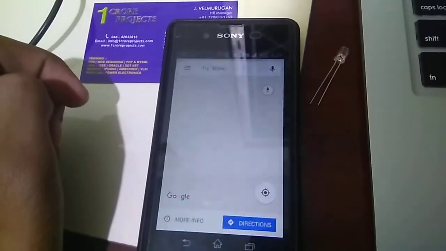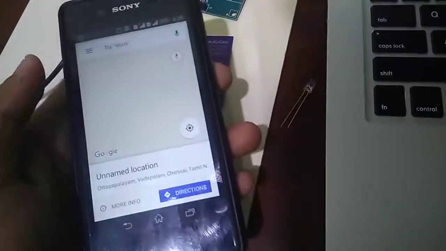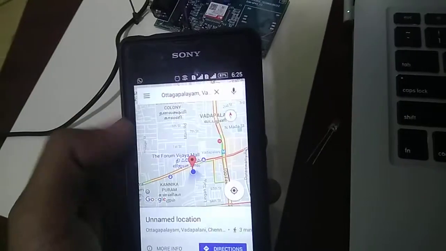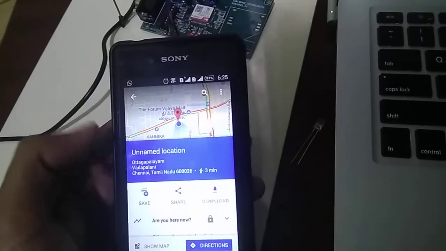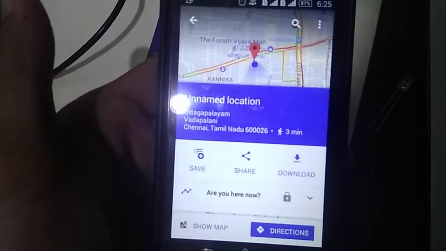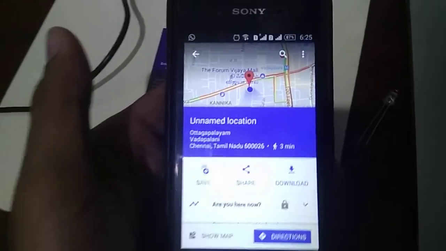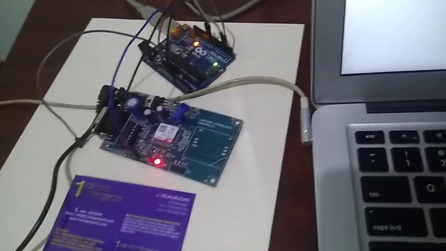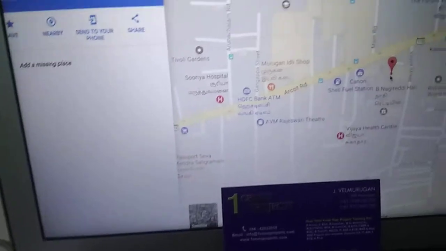Wait for a few seconds. And yes, we have got our locations. This is our place, Vadapalani. And the location will be exact, and we will receive it through our GSM mobile number in an HTTP format of our Google map location.